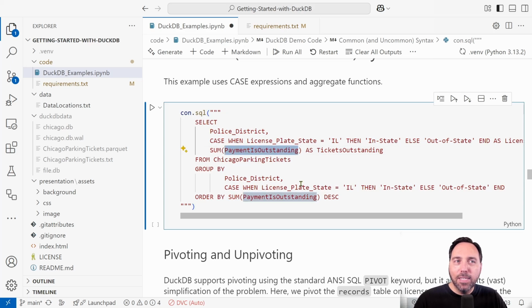I will tell you payment is outstanding is a 1 or a 0, and that represents whether or not somebody still owes money to the city of Chicago for that parking ticket. If it is a 1, they owe money. If it is a 0, either they paid the money, or the ticket got thrown out in court, or the city basically wrote it off as we're never going to get it. Well, we have non-aggregated columns and an aggregation function, so we need a group by clause that includes those non-aggregated columns. And then I would like to order by my sum of payment is outstanding descending.